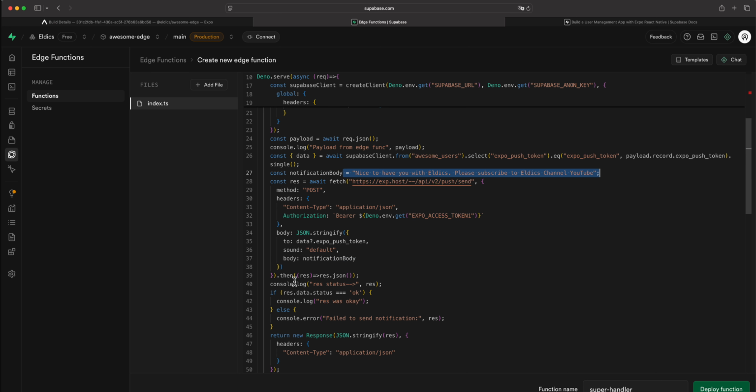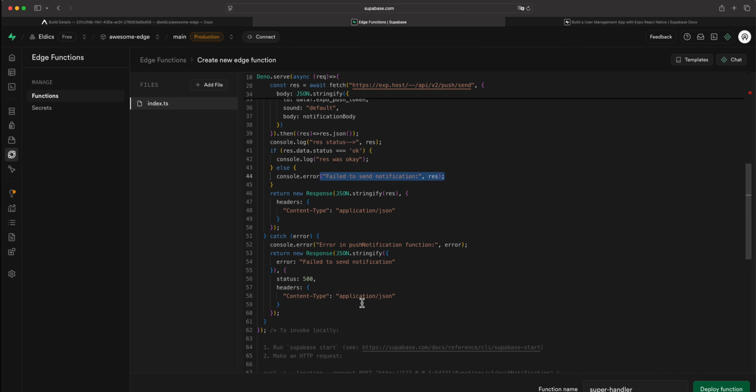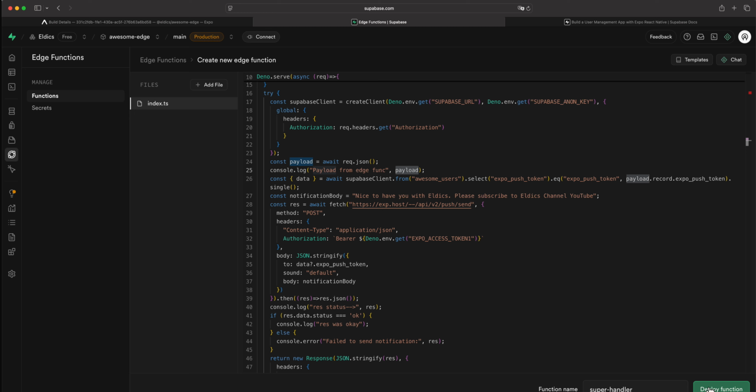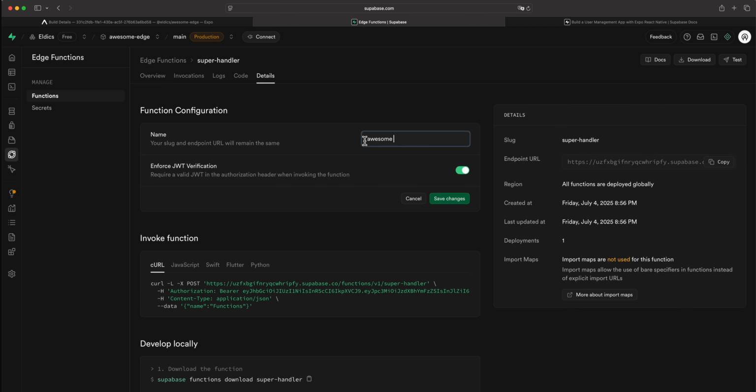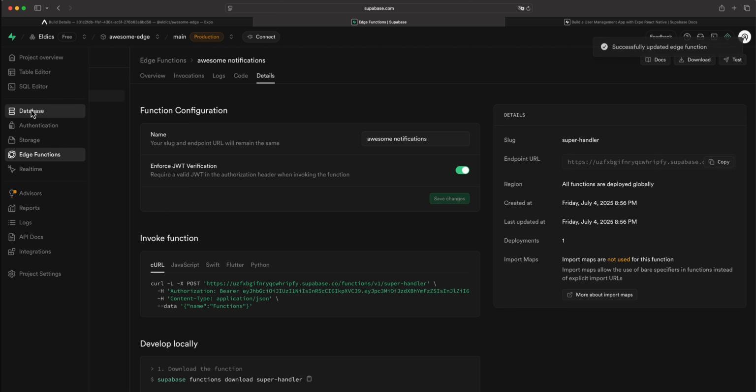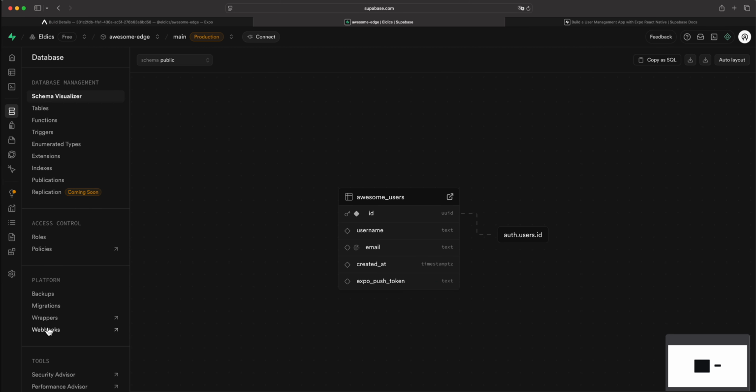And then we're returning the response.json. We're also logging the response to the console, and then we're also logging this one if something went wrong. And that's just what we're doing here. So let me deploy this function, and let's rename it to awesome notification save changes. Good. And now let's go to our database and go to the webhooks right here.